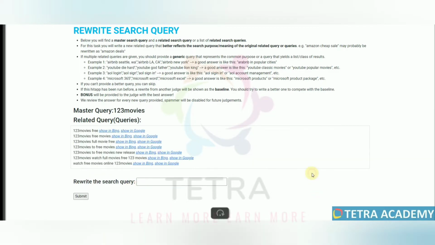Let's move to the next query. Now you can see this is a different type of query. 1 to 3 movies is a master query, and related queries are these. You cannot repeat these at all. Remember, you cannot repeat these at all. And this is a tutorial video for rewrite search query. For Academy members, I will share how you can get the best rewritten query for any query. Okay, so please wait for that. I will share in your clubs about that.